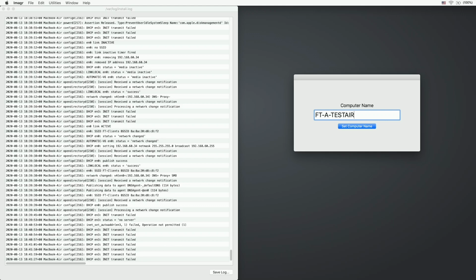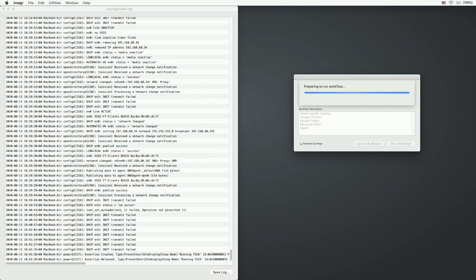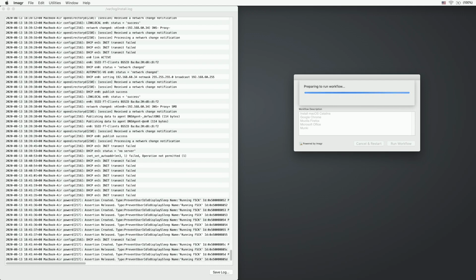So we'll set computer name, and it's going to go ahead and run the workflow. Once that's done, like I said, I'll jump back in and show you how all of our different packages get installed and how Monkey gets run and everything that's done after we have provisioned this computer.